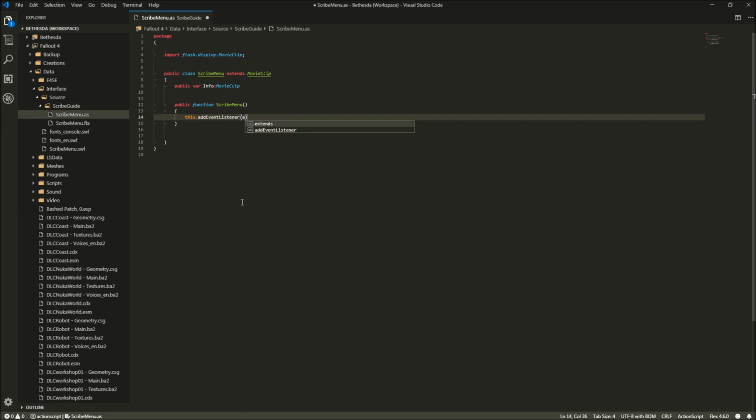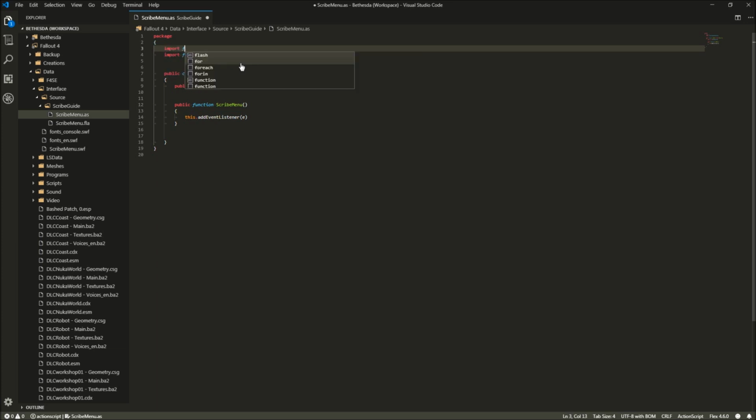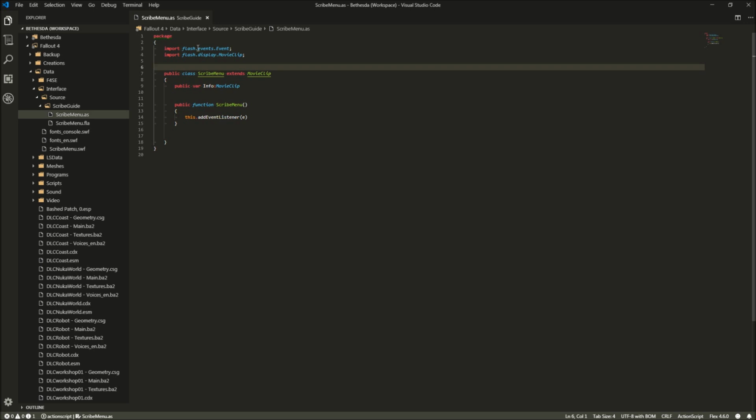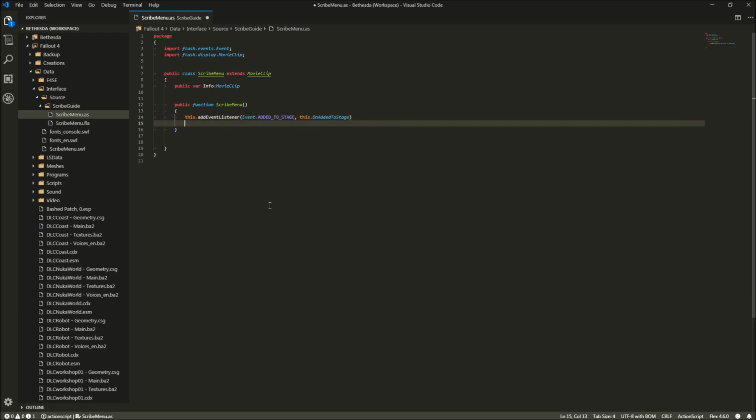Oops, we're about to use an event, so I have to import the flash events. This is the namespace, flash events, and this is the type. I'm about to use an event type, which has a constant on it for the event name that I want to listen to. And also one for removed. Line endings in ActionScript.